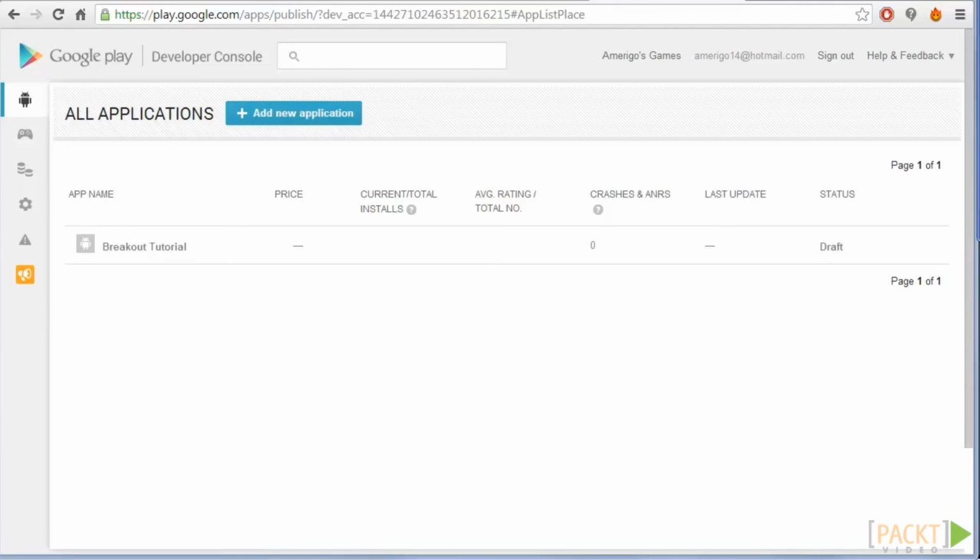After finishing the product and creating a full release build, we are ready to show the world our game. Before we can publish our game, we first need to register as a Google Play Android developer on the Google Play website.